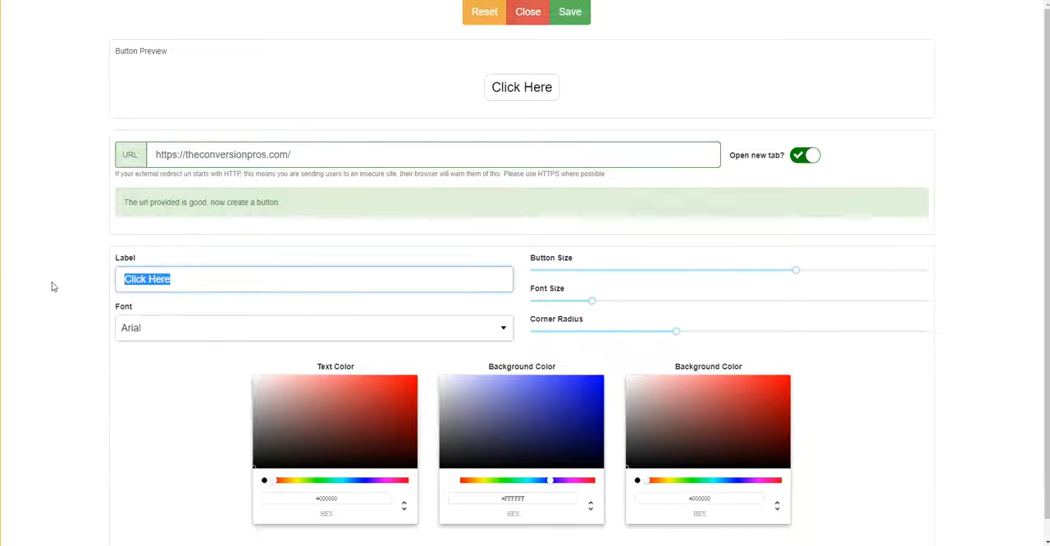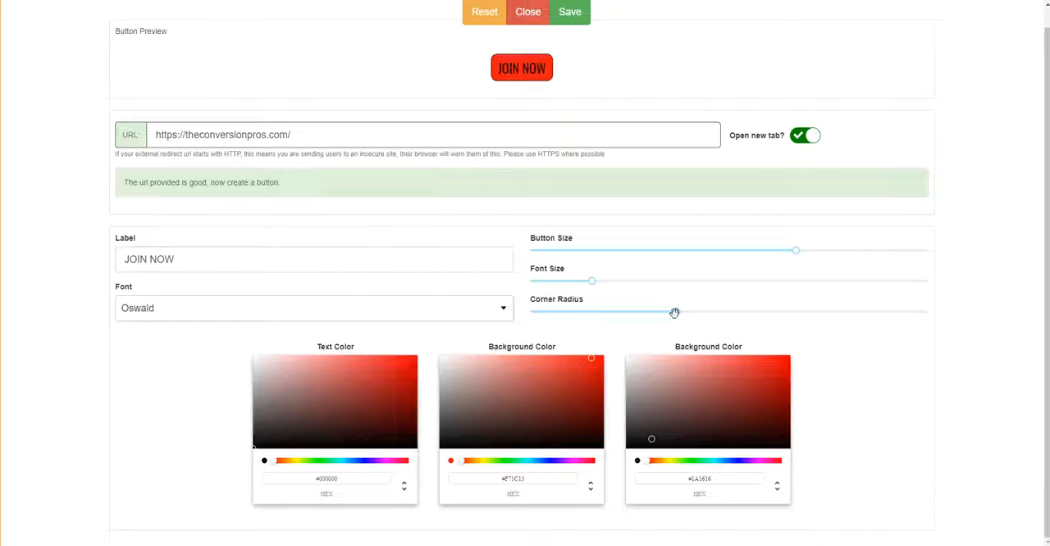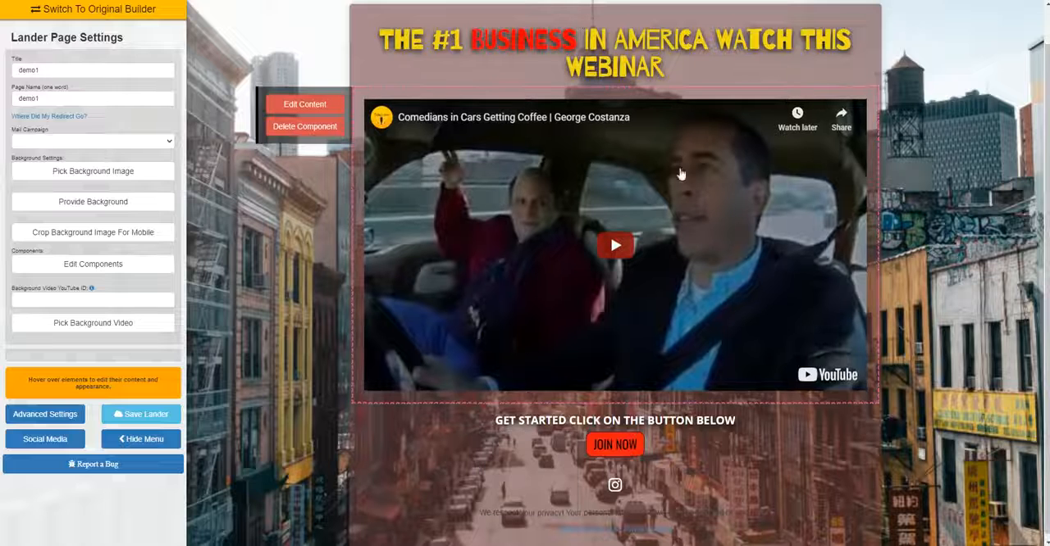And then if you wanted to say something instead of click here like join now, you would just type join now. Let's say you wanted to make the button red. And let's say you wanted to change the font of the button. You can change the font of the button. You can even change the corner radius. You can see how the corners are changing. You can change the size of the button. You usually do that through the font size though when you make it smaller and bigger. And so you got some options here to change all this around. And then I hit save.